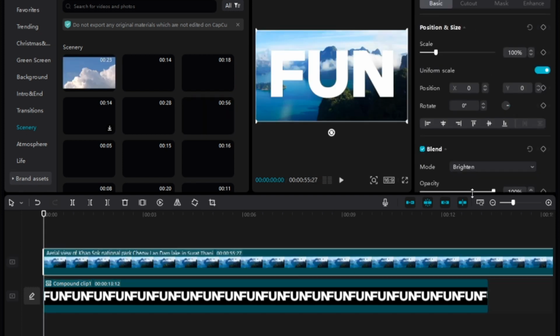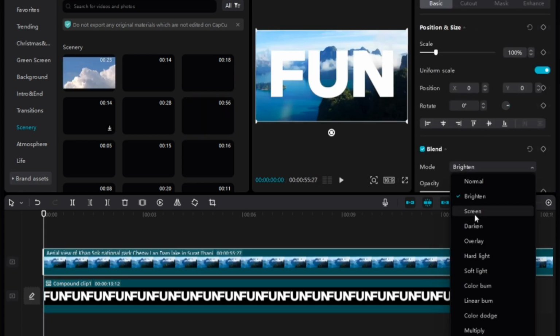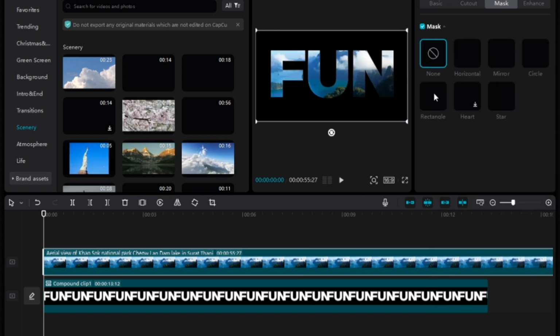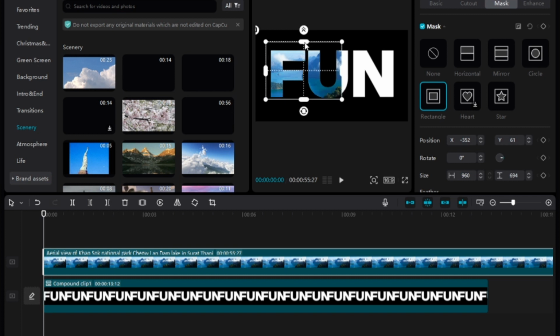Select a video from the library and set on top as overlay. Go to Blend and select Darken. Select Mask and click Rectangle. Place the rectangle on the first letter.